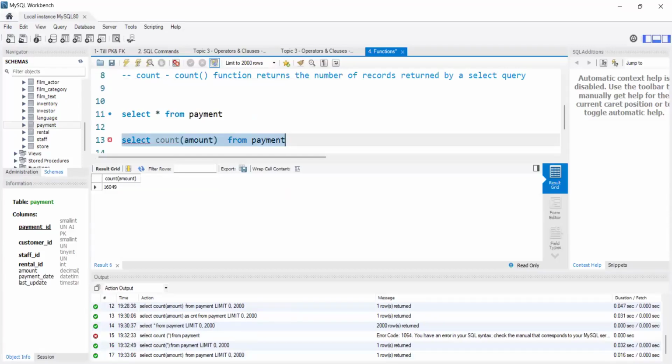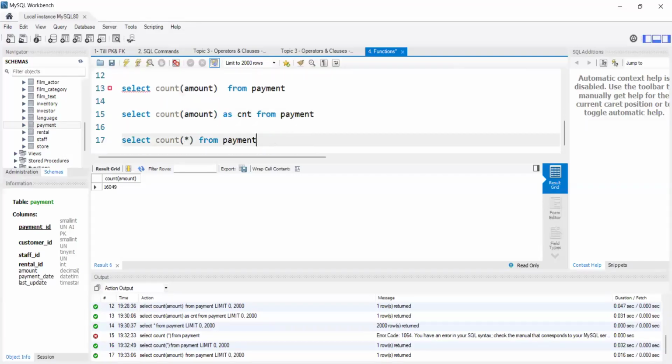Because for every column, whatever the column is, in any table we will have that many records only, same records, same rows, right? So whenever we are using the count function, we can directly use count star. That is, we can use the asterisk directly, then it will give the same result. Clear?